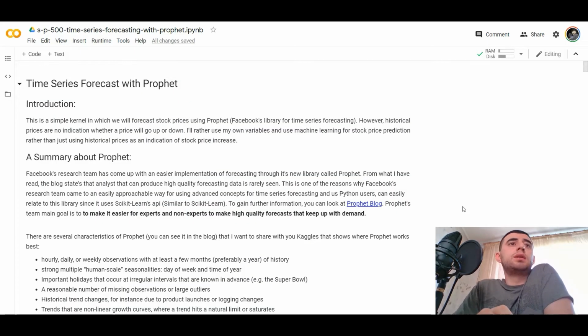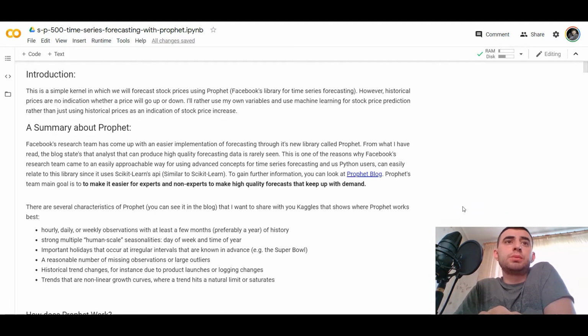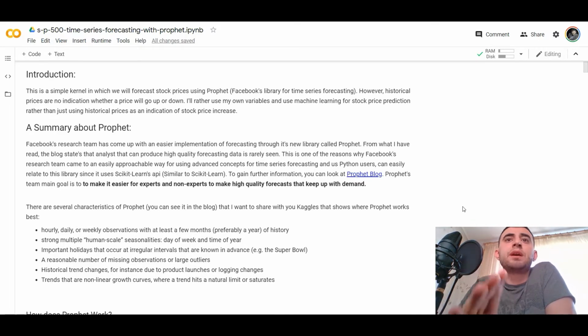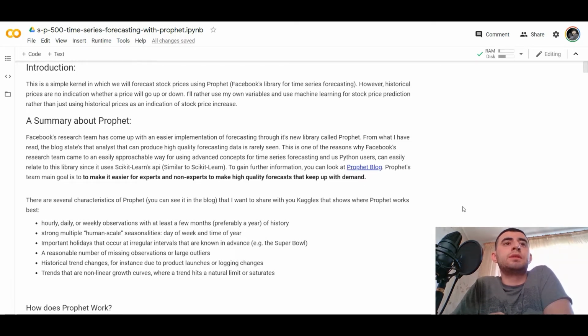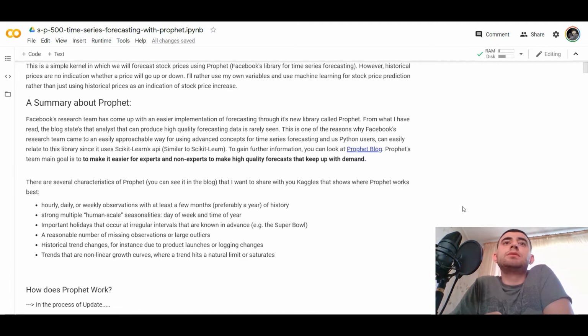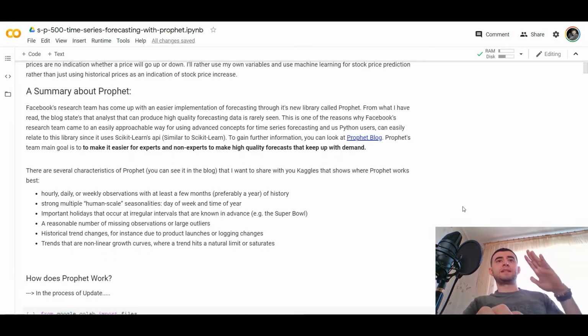As I said, we've got a time series and we'll do the time series forecast with Prophet. So this is a simple kernel in which we'll forecast stock prices using Prophet. It's a Facebook library for time series forecasting. However, historical prices are not an indication whether a price will go up or down. I'd rather use my own variables and use machine learning for stock price prediction rather than just using historical prices as an indication of increasing or decreasing.